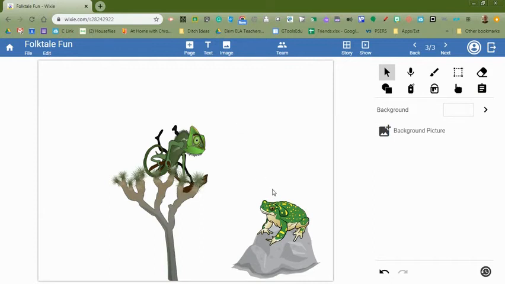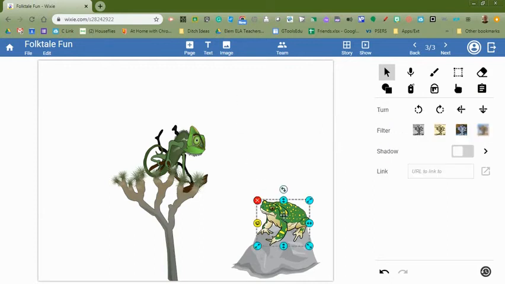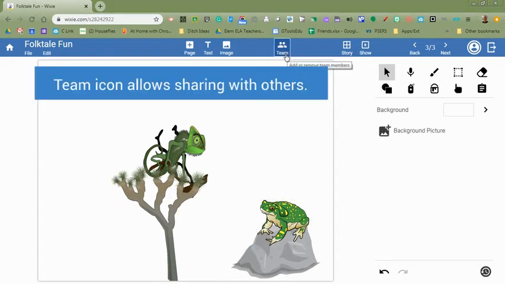So images can be adjusted in the area over here. Images can also be adjusted right here in edit. The spot over here with two little heads is a place where you can create a team project and work with one of your friends.